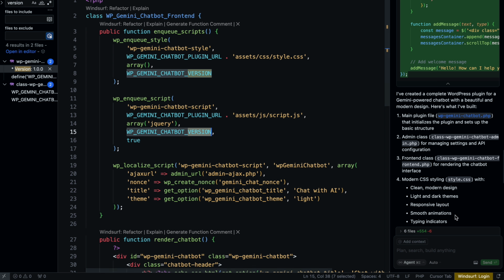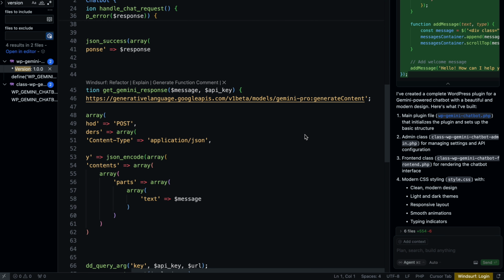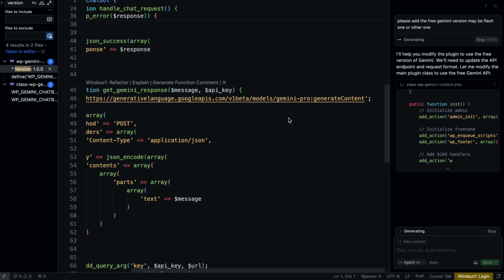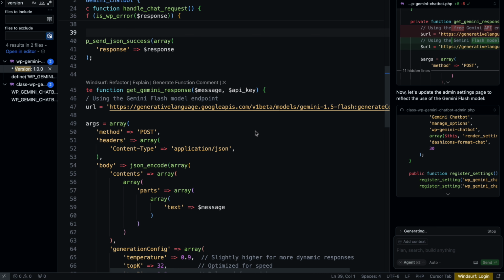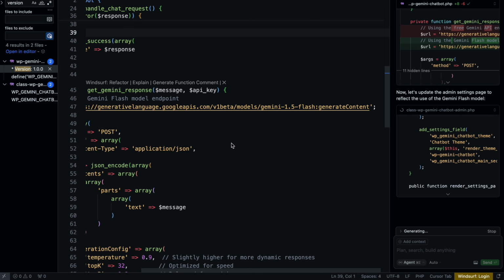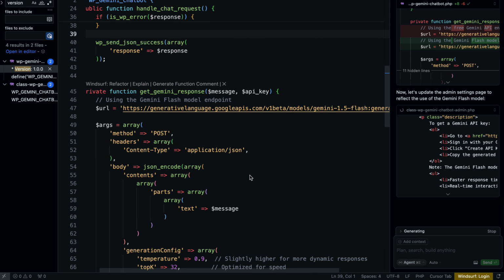Now, he created all these files, but we need to find out which Zamini version he added. As you can see, he added Zamini Pro. So just tell them, please add the free Zamini version, maybe Plus One or other one, okay? And just press enter, and he will update that file, because once you use the Pro version, then you need to get a Pro version API key, but we are not going to spend money on that. Now, as you can see, he updated to the Flash version. So this is a free version, the Zamini free version. Okay, now let's wait some seconds and he will update all these files and it's done.